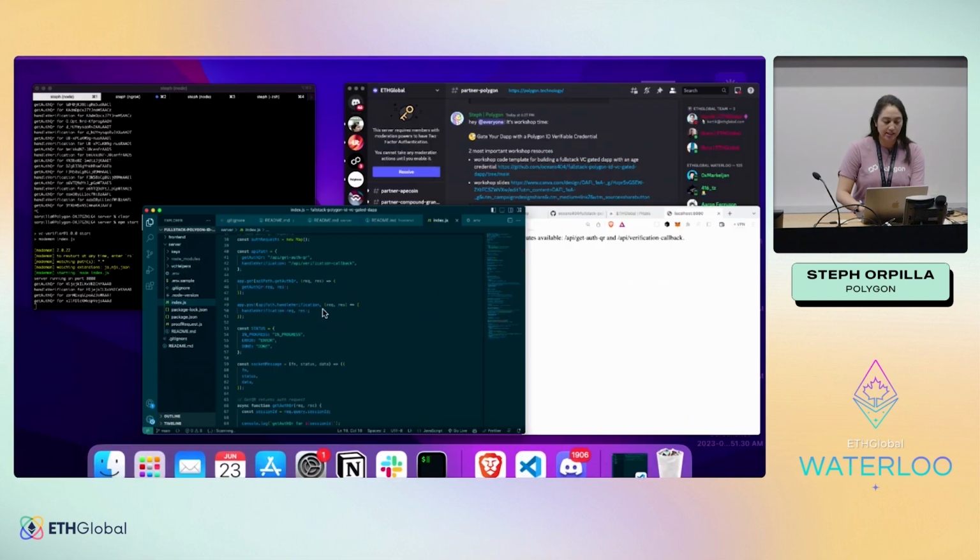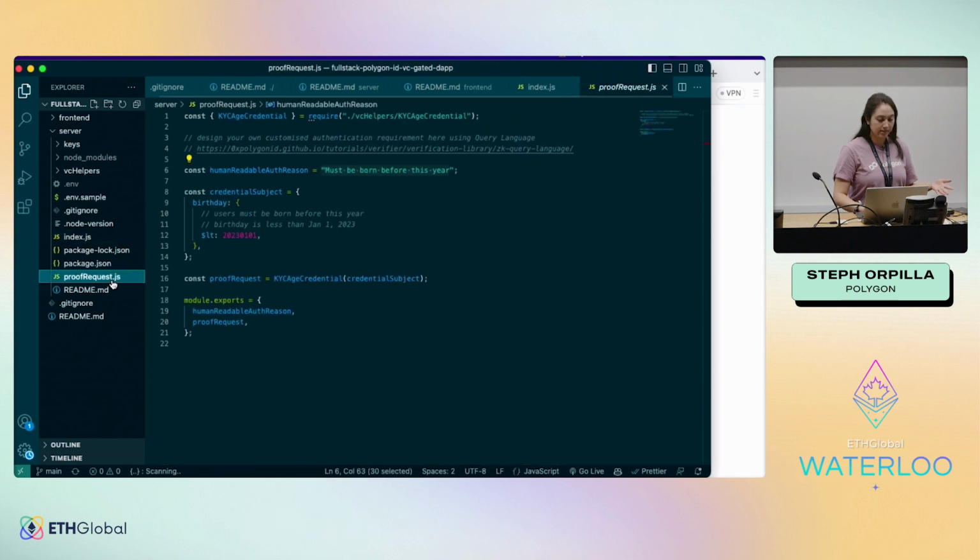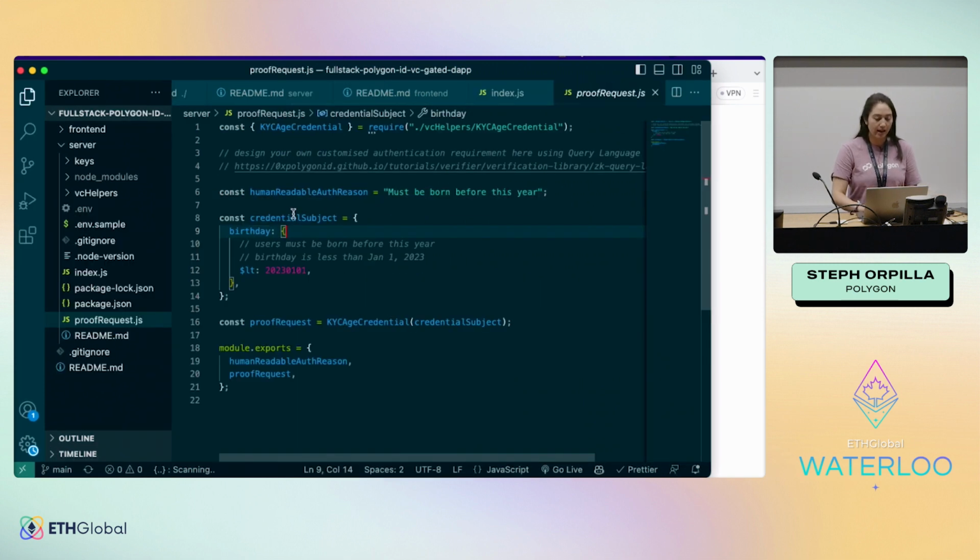So that's the server. It's pretty minimal. It's just built with Express and also sockets. There's nothing in the server you should need to modify except for one file, and that's proof request. So inside of proof request, we see that credential subject, birthday, and the query that I showed you in the slides before. So this is that query of birthday is less than January 1st, 2023. If you wanted to, you could change this date, or you could totally change the query from KYC age credential to a country credential or a custom credential, as long as it existed already in some type of schema.